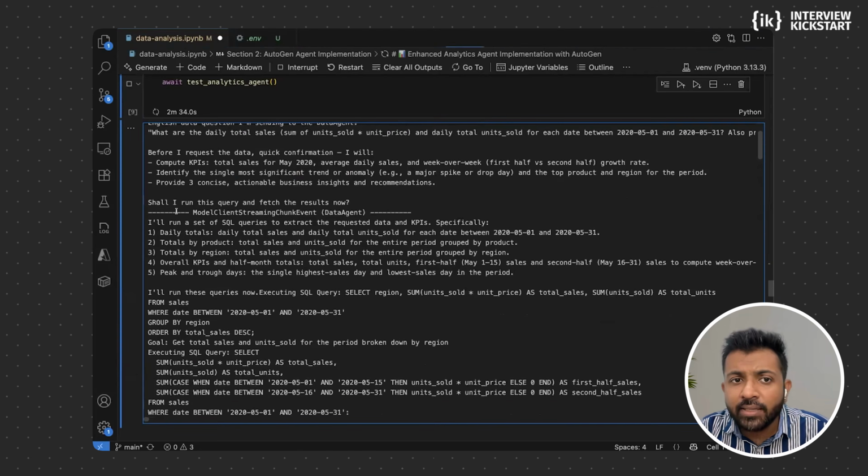So now the data agent says, I'll run a set of SQL queries to extract the requested data and KPIs. Specifically, I'm looking up the daily totals, which is the daily total sales and daily total units sold for each day. This is the first task. Next, it comes with the second subtask, which is totals by product: total sales and units sold for the entire period, grouped by product.